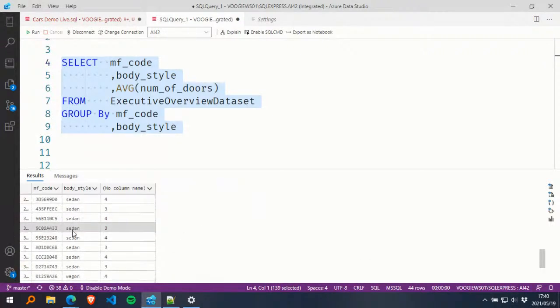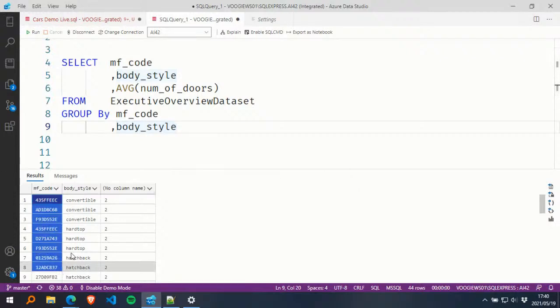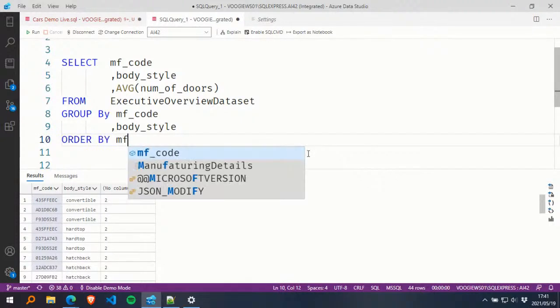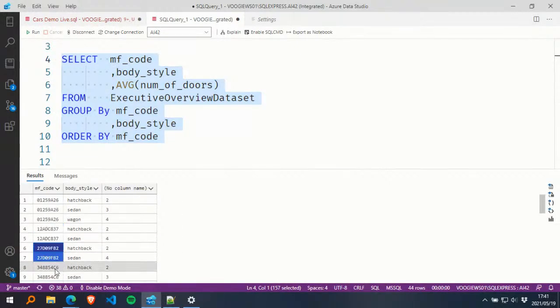So, and this is now a little bit confusing. Let's say I understand my manufacturing code, because you, as a data scientist, are the subject matter expert. So let's say order by my manufacturing code. It will still do the grouping, but show me my manufacturing codes in a nice ordered fashion, so that I can quickly have a look and say, I know this manufacturing code and I understand their sedans average is only 3. That's because they do have the wagons and the hatchback. You would know because you understand the data that you're working on.